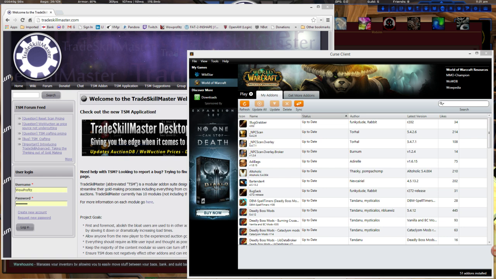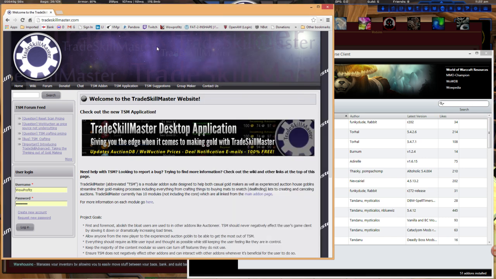So TradeSkillMaster again can be found on the official site. If you notice here, you can pull up your favorite web browser. I use Chrome. But here you can go to TradeSkillMaster.com, one word, TradeSkillMaster.com, and it'll bring you to the official site of the developers.